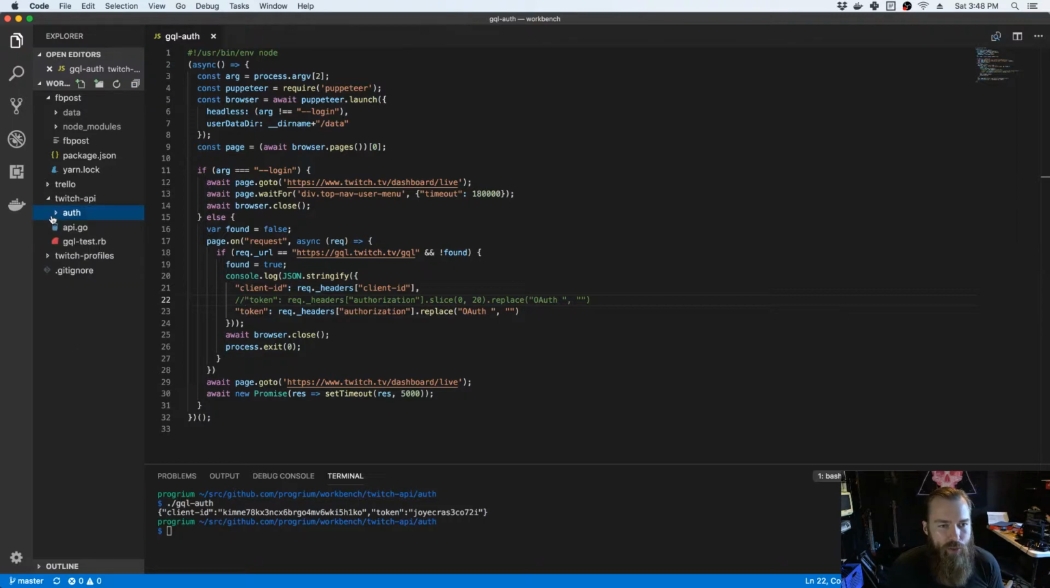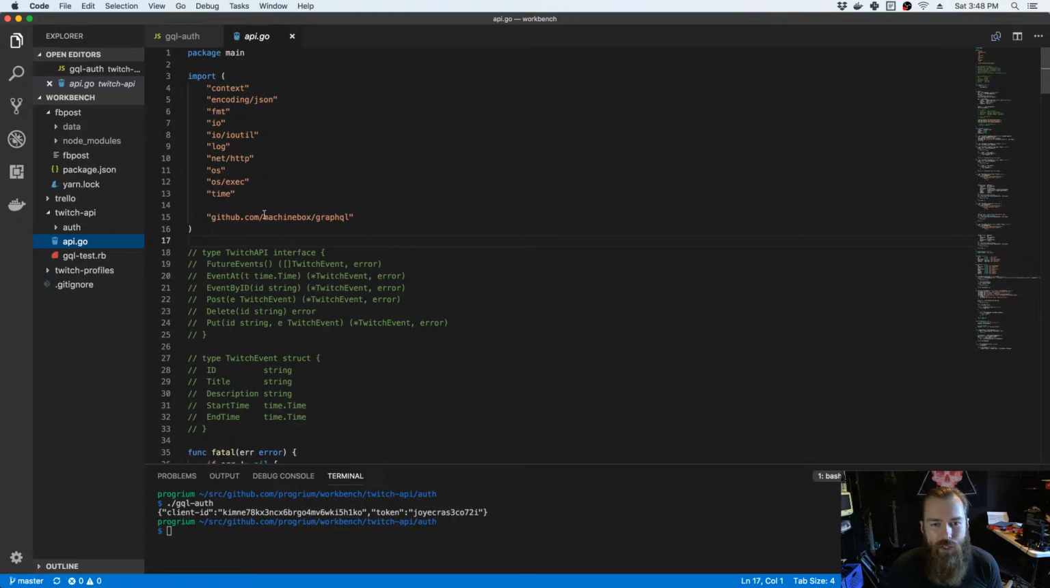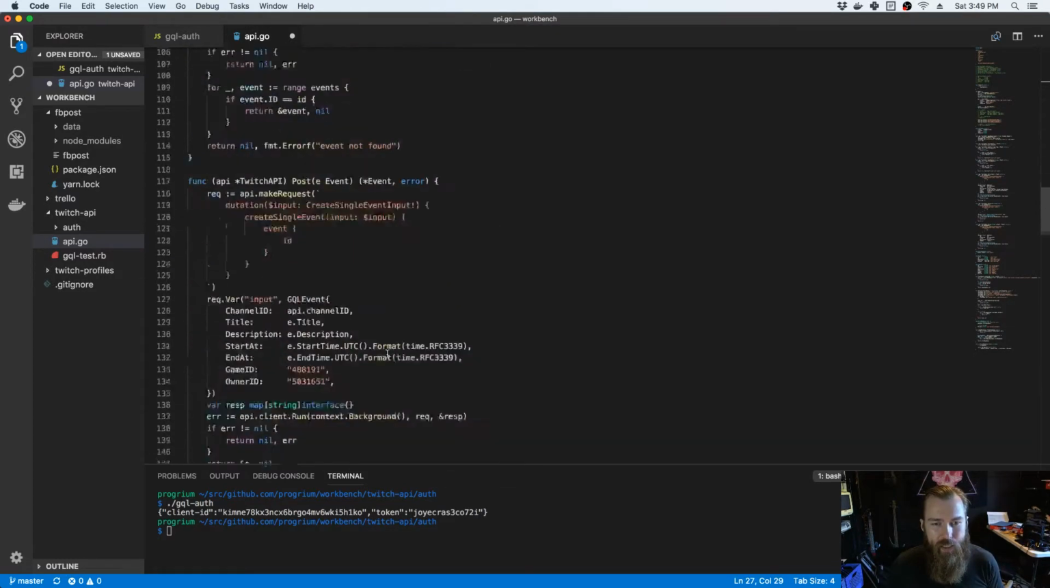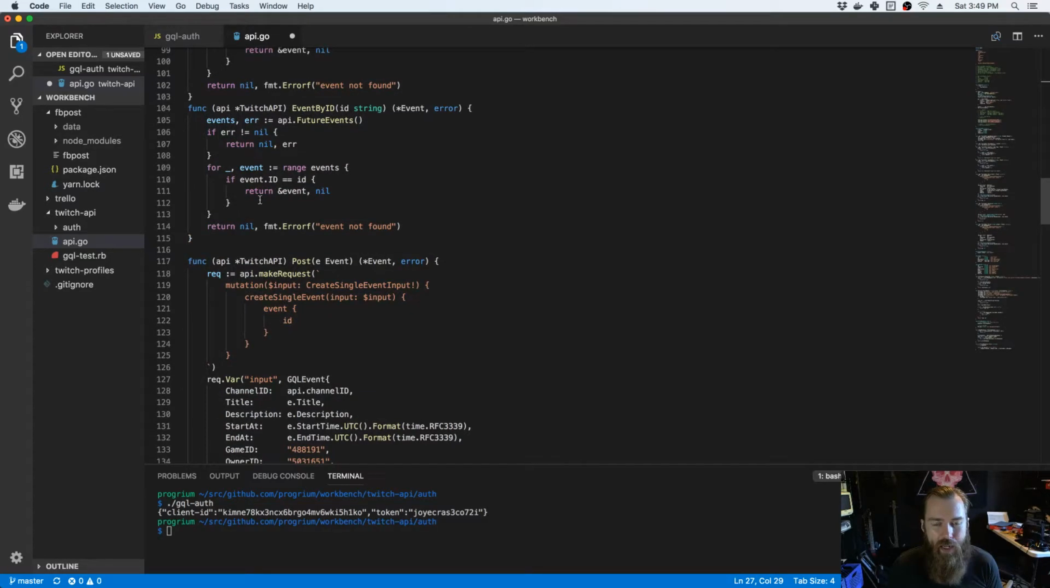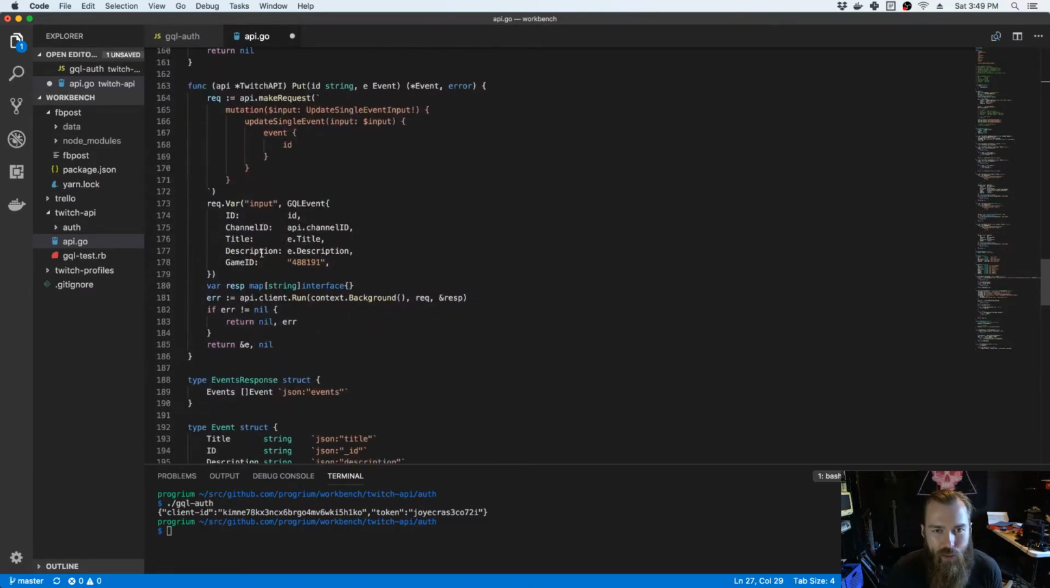So that was the first piece. That's kind of a nice thing to have. Then we grabbed an off-the-shelf GraphQL library, which is probably just wrapping an HTTP library, and got to implementing this interface that's used by our Trello project. We needed to get future events, events at a certain time, events by ID, post a new event, delete an event, put or replace an event. It took some experimentation, but we ended up getting an implementation of all of that.